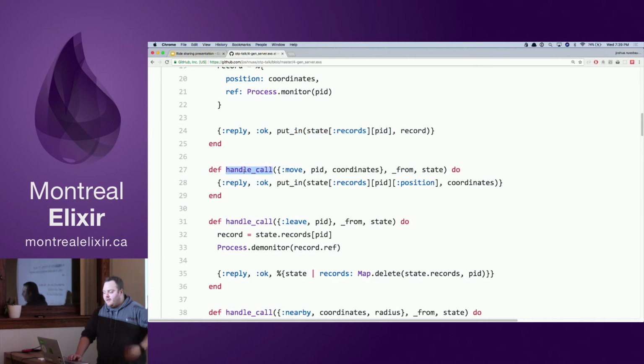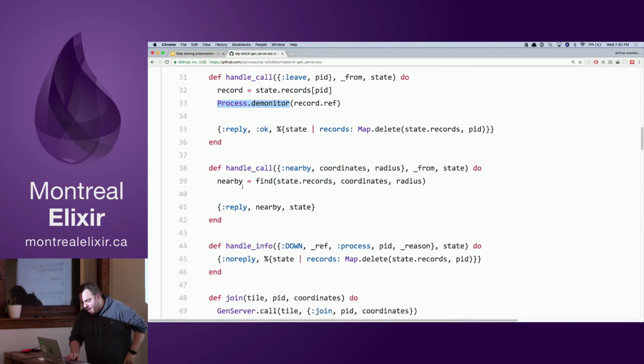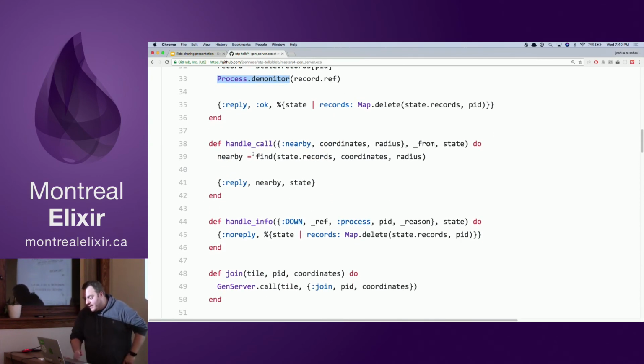This is another pattern match. Here we're matching when it moves, so when it moves, we just put the position in the state records. Simple. When we leave, the only hiccup is that we obviously have to delete the person, but we also have to tell them, okay, we don't want to monitor them anymore. They said they want to leave. Hasta luego, whatever. And then we do nearby.